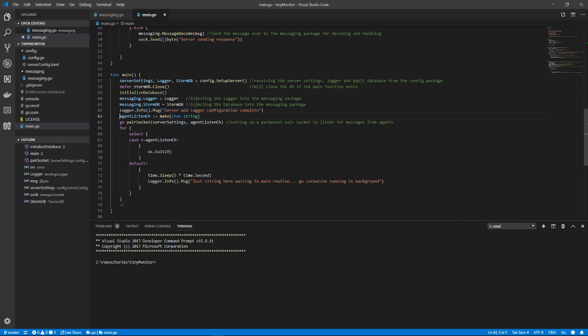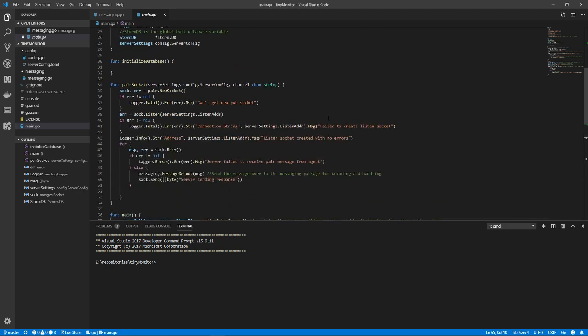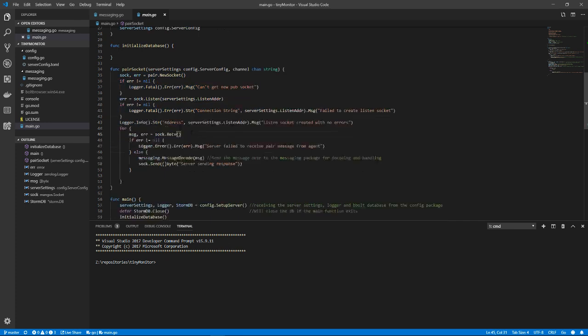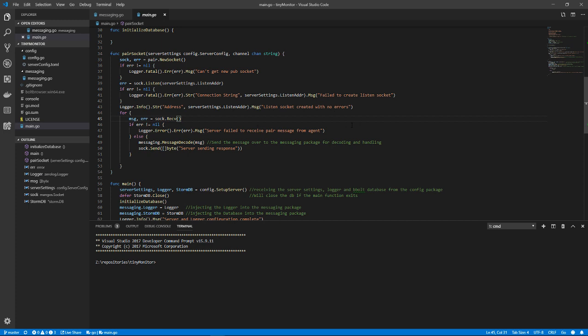Then I'm making a channel. This is really my first time working with channels. Then I'm doing a Go pair socket. Basically, it's setting up a permanent pair socket to listen for messages from agents. So basically, this is all NanoMessage. It just sets up a pair socket and then waits for any messages from a client, and then it decodes. It goes into the messaging message decode, sends a message in there.